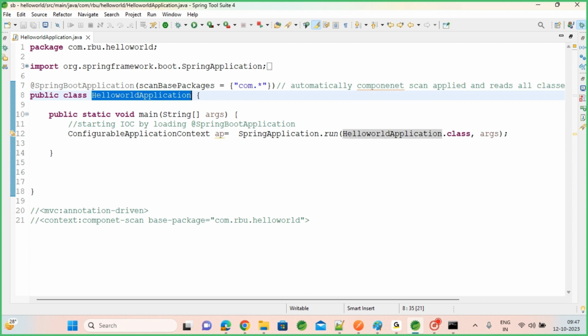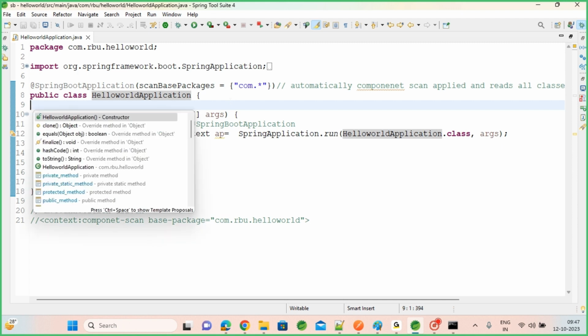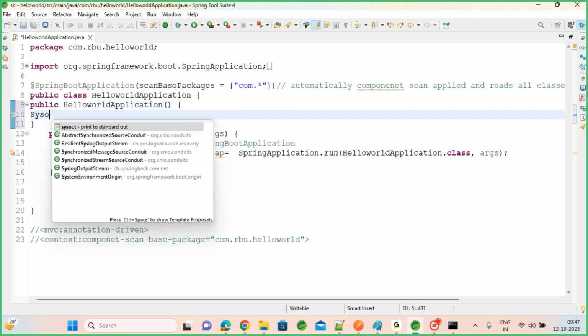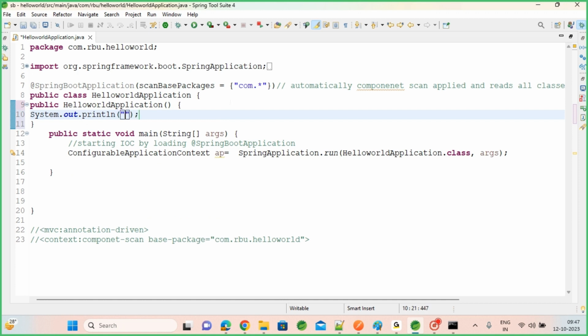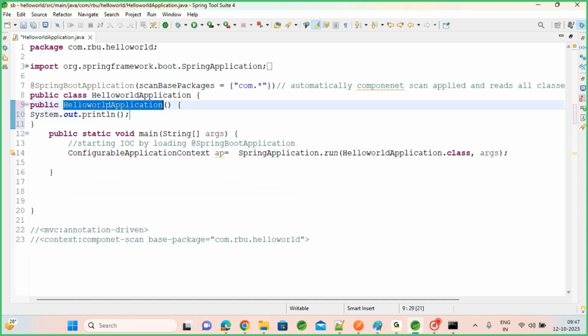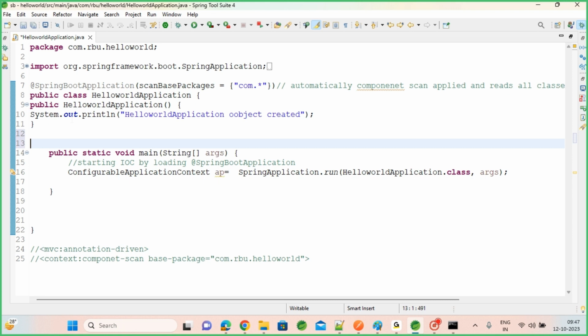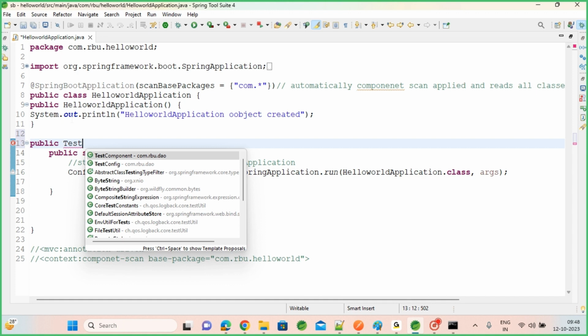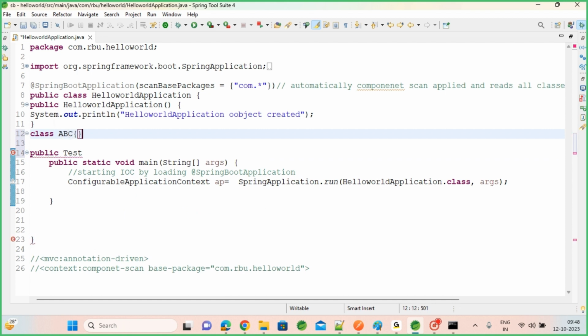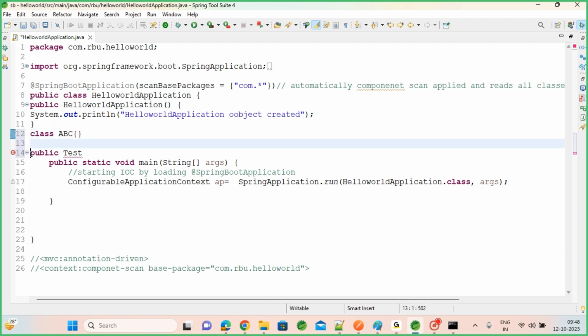Of course, this is a configuration class, so it should create. That's what I'm saying. If you have doubt, just keep one more thing here. Since it itself is a configuration, this object will be created, and inside this class you can do configurations also. For example, a public test, inside there, and a class ABC. You can create this bean also here.